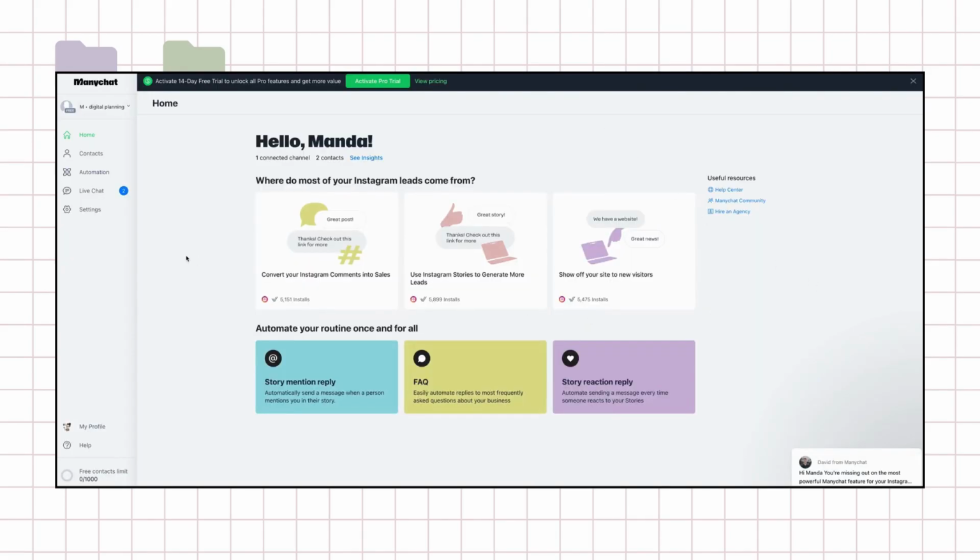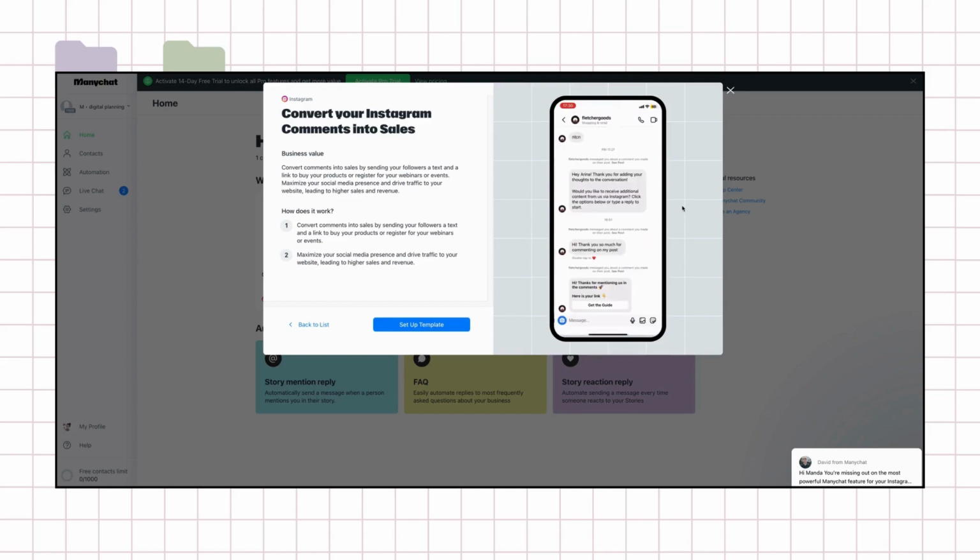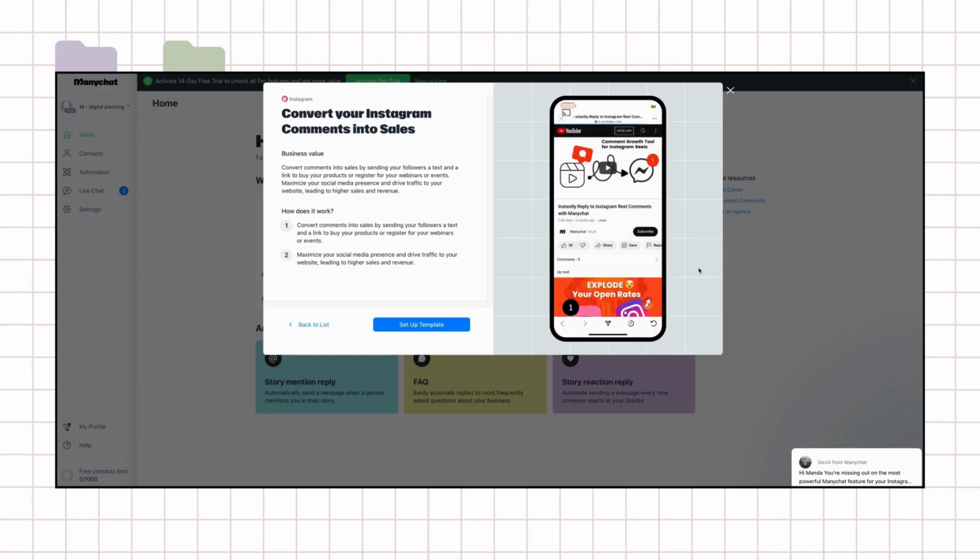Now, coming back to here, you can see this is the home page, and it recommends all the popular Instagram automations, and the one that we're looking for is convert your Instagram comments into sales. And once we come into here, you can see a demo of what the automation looks like, and this is exactly what we're looking for. Someone comments, and then automatically there's a DM that sends them information for them to click or download.